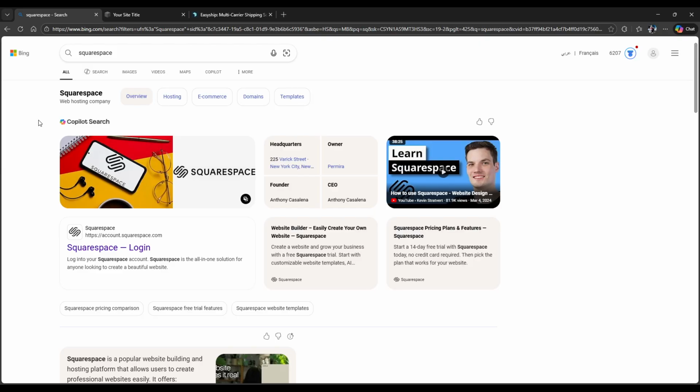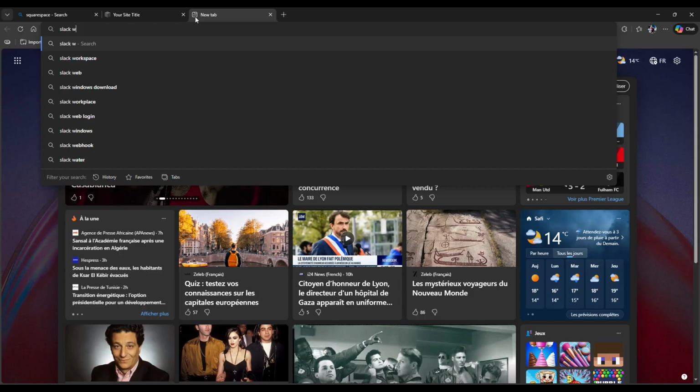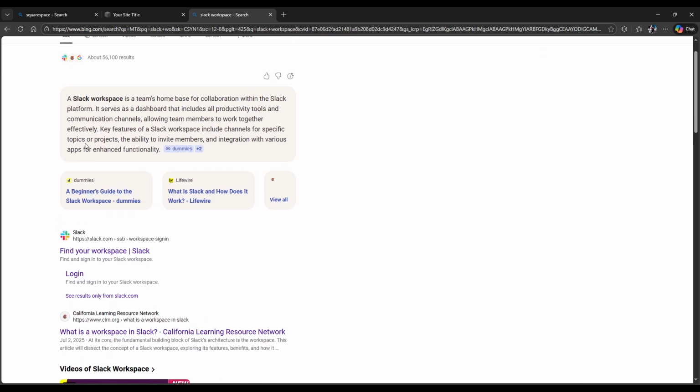Well, first and foremost, make sure you are fully connected to the internet, then go ahead and create a Slack workspace. Make sure you already have a Slack workspace set up, obviously. So, for example, we're going to look for this Slack workspace. We're going to hit enter, then go all the way. They're going to give you a small Slack, which is a team home base for collaboration within the Slack platform.